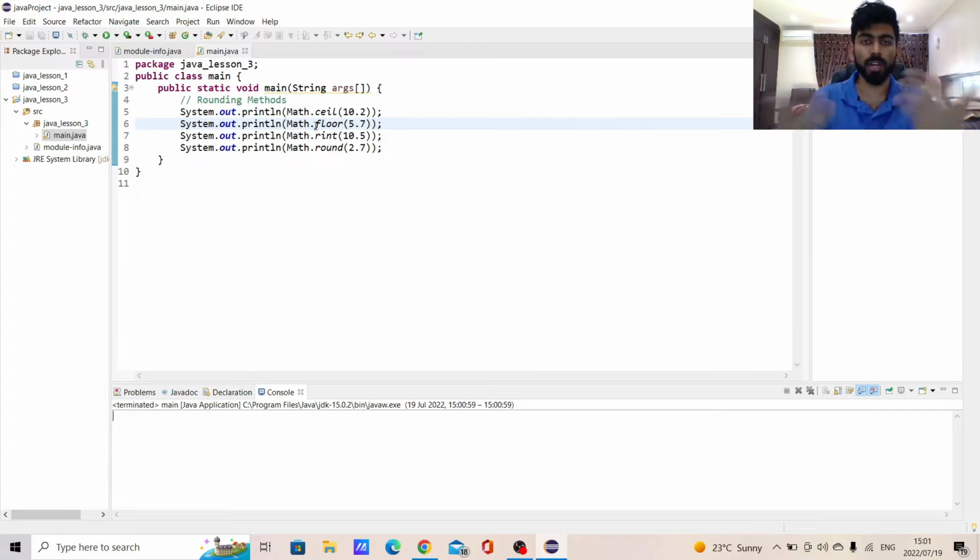And for floor, it works the opposite way. We round it down, so this will become 5. Rint will round it down if it's below 0.5 and will round it up if it's higher than 0.5. But if it is split 50-50, just like it is now, 10.5, then it will return an even number. And finally, math.round works like a normal round, exactly like a normal round function. If you have 2.5, then that gets rounded up. And if you have 2.7, it gets rounded up. And anything below 2.5 gets rounded down.